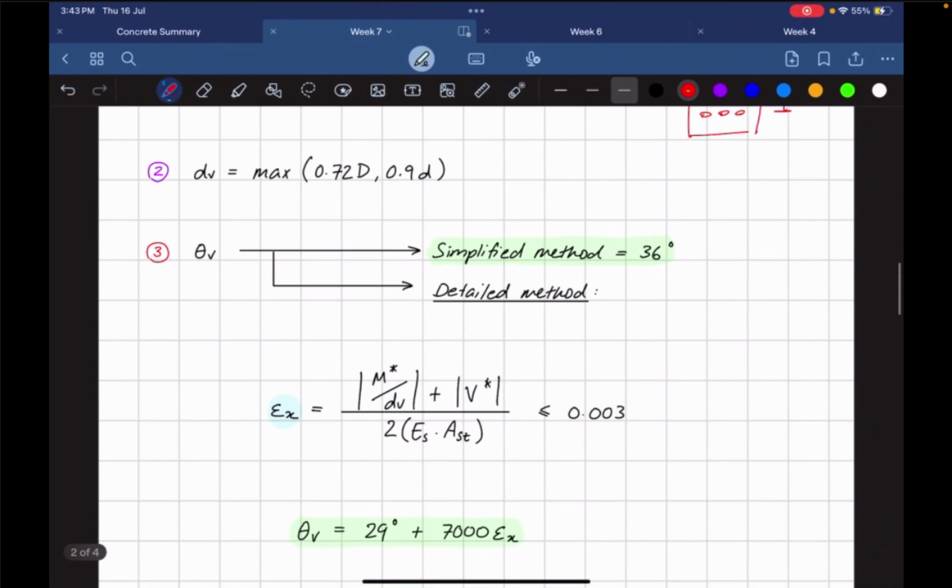But yeah, you've got to figure out M star. DV is the same thing as up here. Plug that in, and then you sub this back into here to figure out your detailed theta V. Theta V, it's a bit weird to explain. I think he's got it here. Here it is. It's like the inclination of your compressive strut. So this is like a compressive strut. It's this angle here. But this is just an analogy. There's actually no compressive strut like that. It doesn't exist. But it's meant to represent the concrete part there.